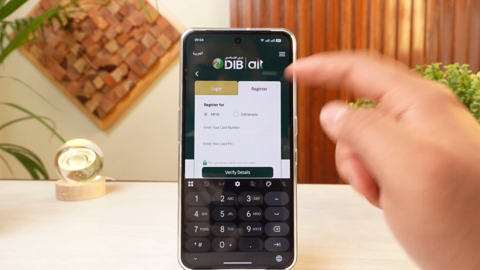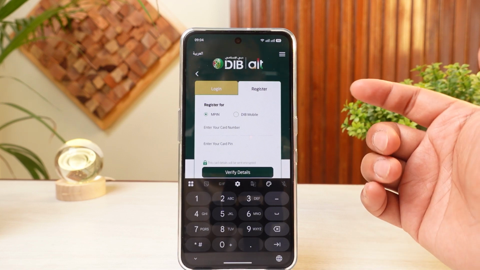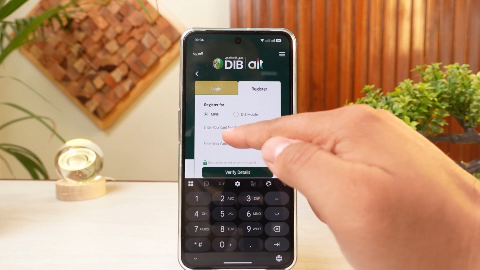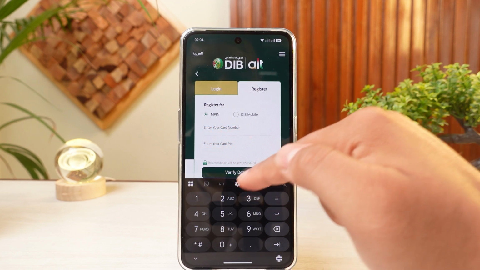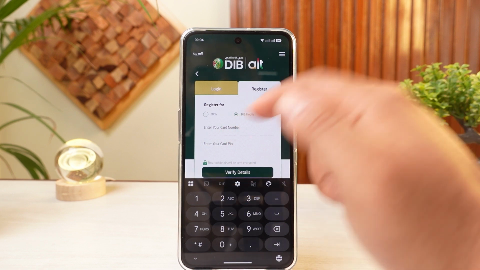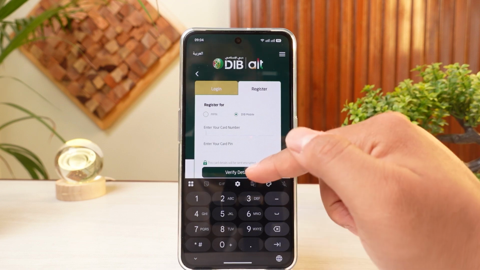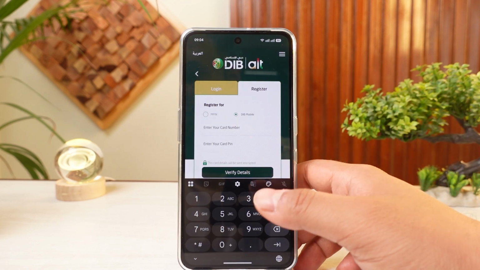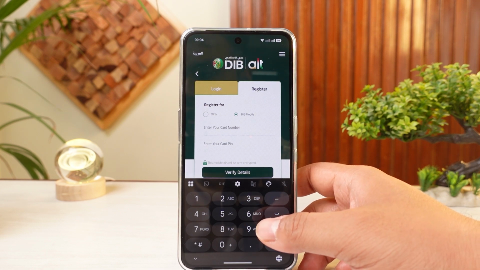So simply head over to register, and depending upon your case and depending upon what information that you have, you could either choose the MPIN option, or enter in your card number and then enter in your card PIN and then simply click on verify details. Secondly, you can also get started with DIB Mobile depending upon your case, as I said, and then simply tap on verify details. In the next step, you just need to provide your valid Emirates ID that you also have added in while creating an account.